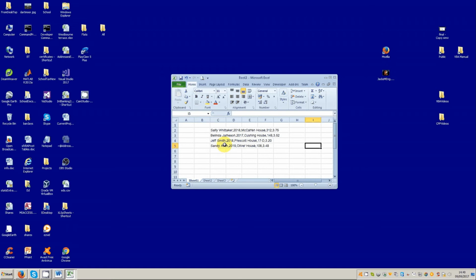There is a limited facility within Excel itself for extracting text. You can separate them into columns. There's one feature of Excel which enables you to do that, text to columns, but we want to be more flexible and really go back to basics.